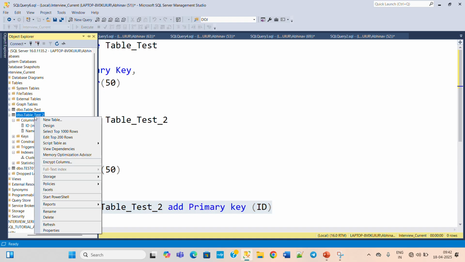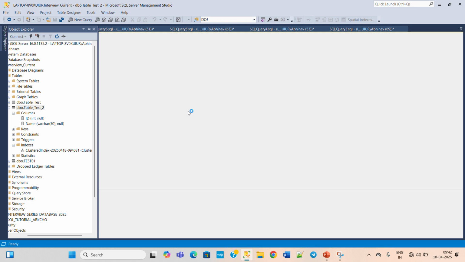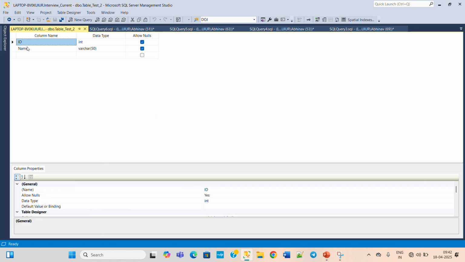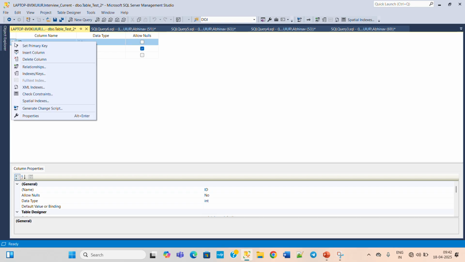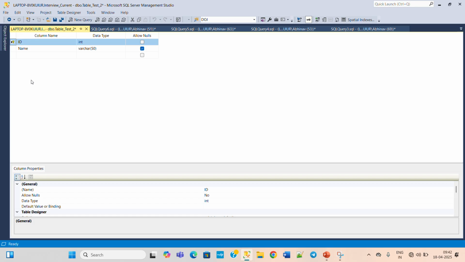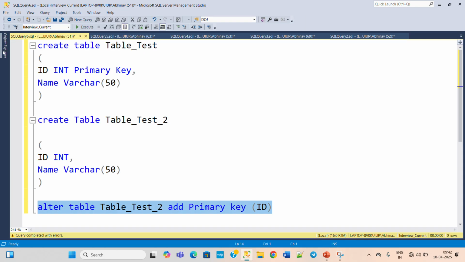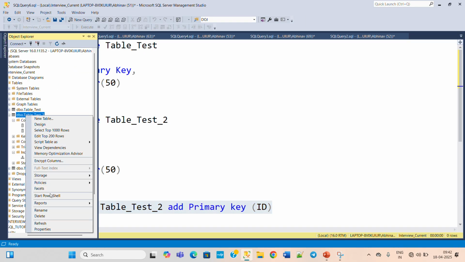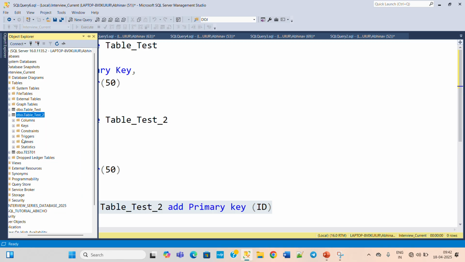So we go to design, and in design we can do this. For the id column, allow null set to no, and then set as primary key. You can see the key here, so it is set as the primary key. Now save the table. Okay, this is saved. Now refresh this.